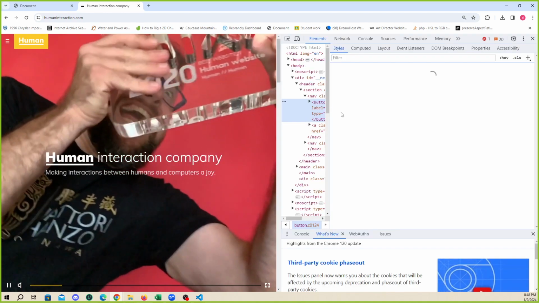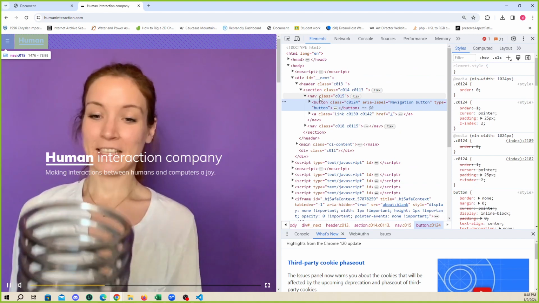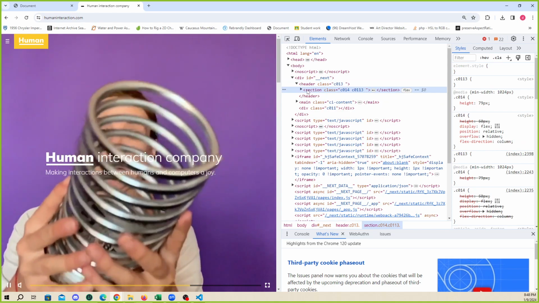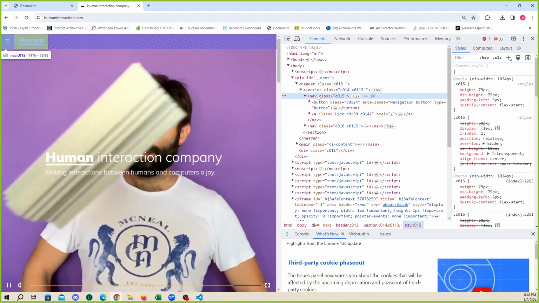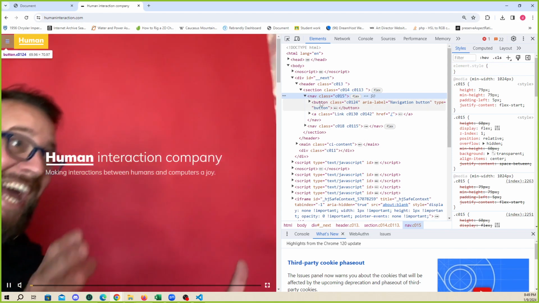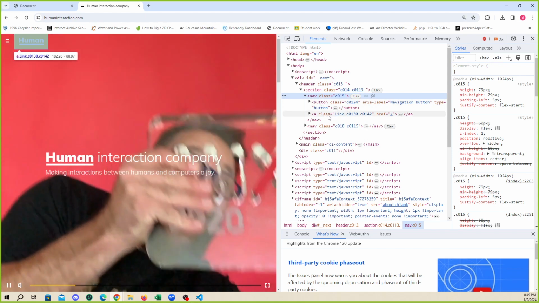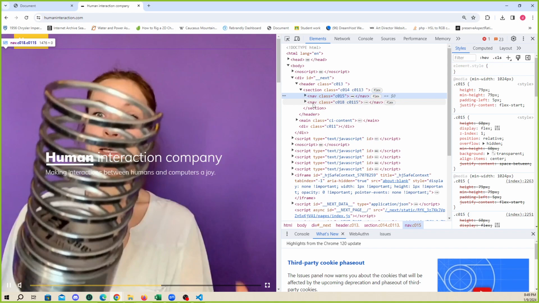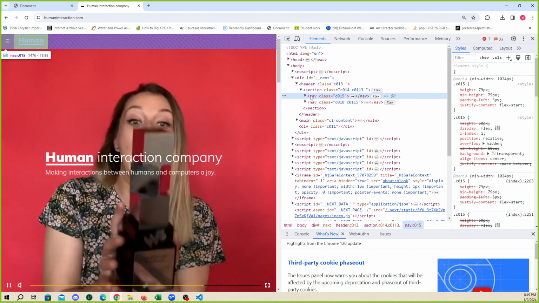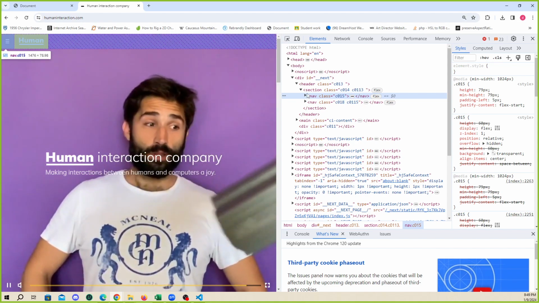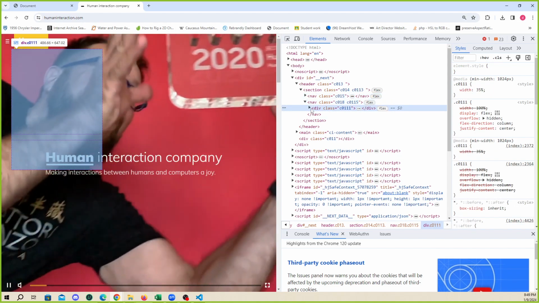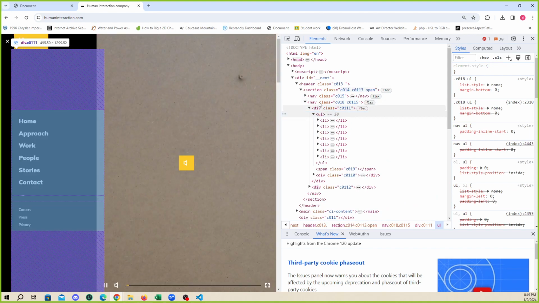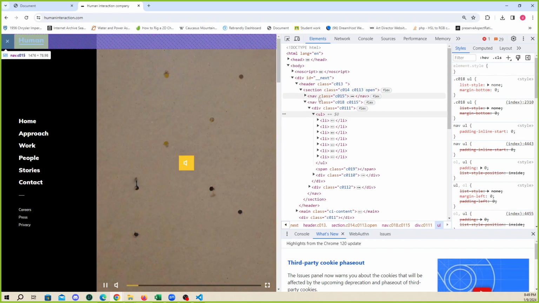If we inspect it, we can actually see that indeed we have a header. Inside the header we have a section. Inside the section we have the nav. I guess they did put the button and the logo inside the nav, but they have a second nav, I think. Yeah, they have two navs. They have that nav with the button and the logo, but then they have another nav that's got the actual list inside. Right, so there's the first nav, there's the second nav.